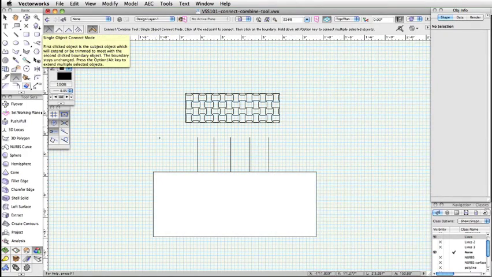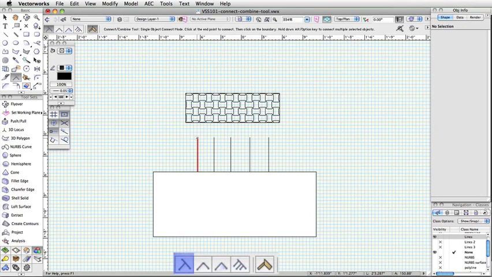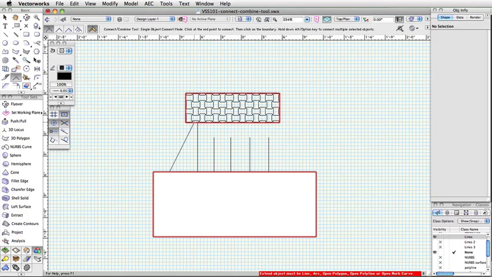The first mode, Single Object Connect, will trim or extend the selected object to another object or boundary. Only open objects, like lines, arcs, or open polygons, can be connected. Closed objects, like rectangles and circles, cannot be connected and can only be used as boundary objects.